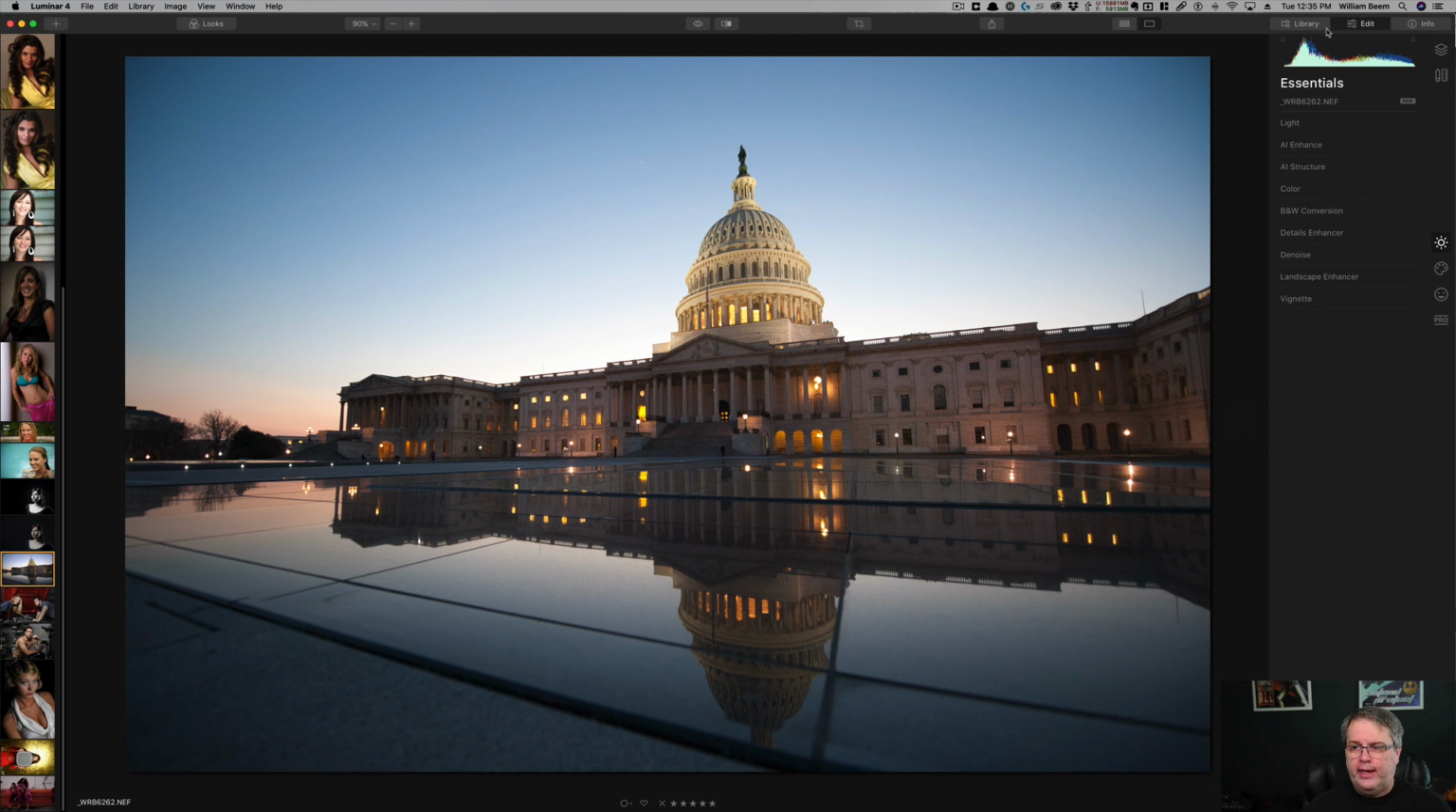So we're under the Edit tab over here, and we're on the Essentials tool. So you can see with the little light source over here, and there's two of them here. One's called AI Enhanced, the other one's called AI Structure. Let's start off with AI Enhanced.